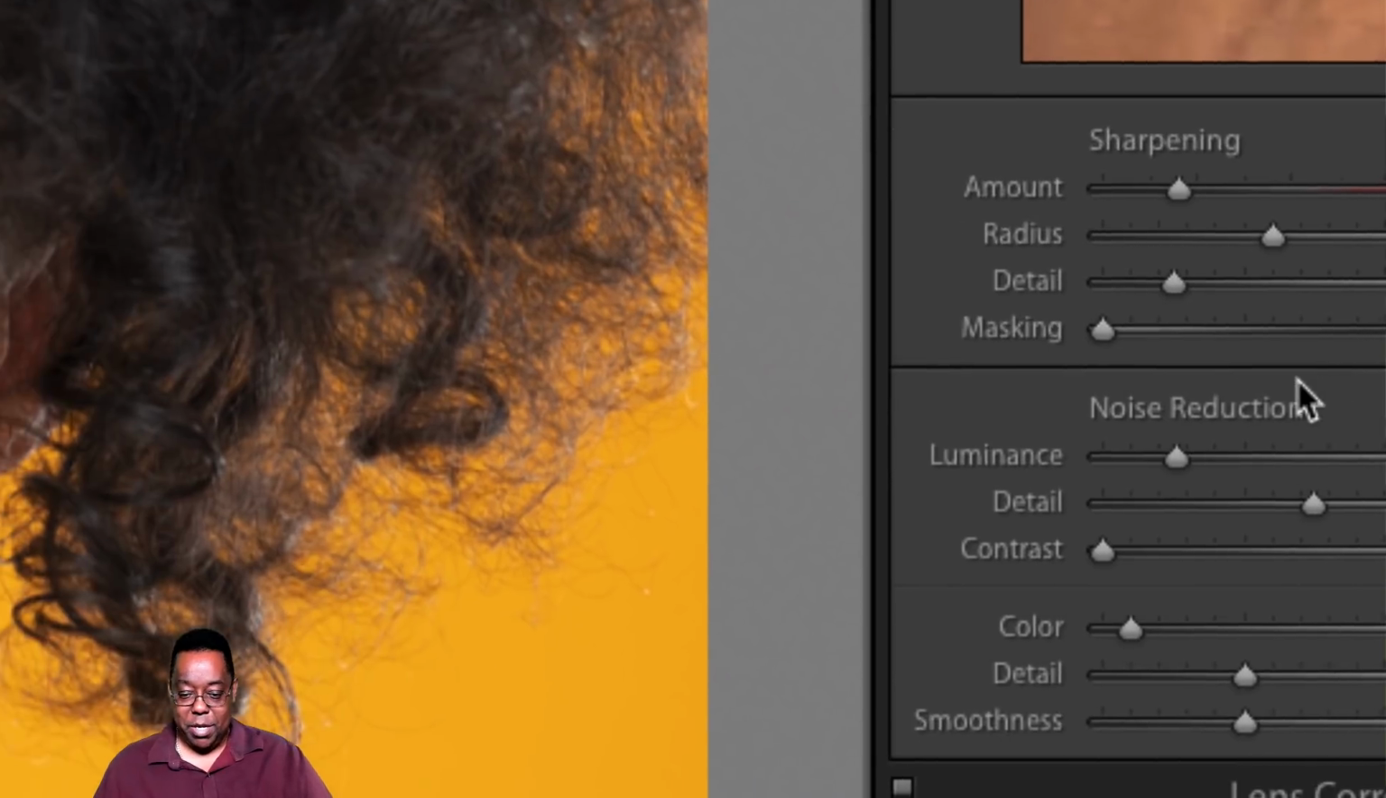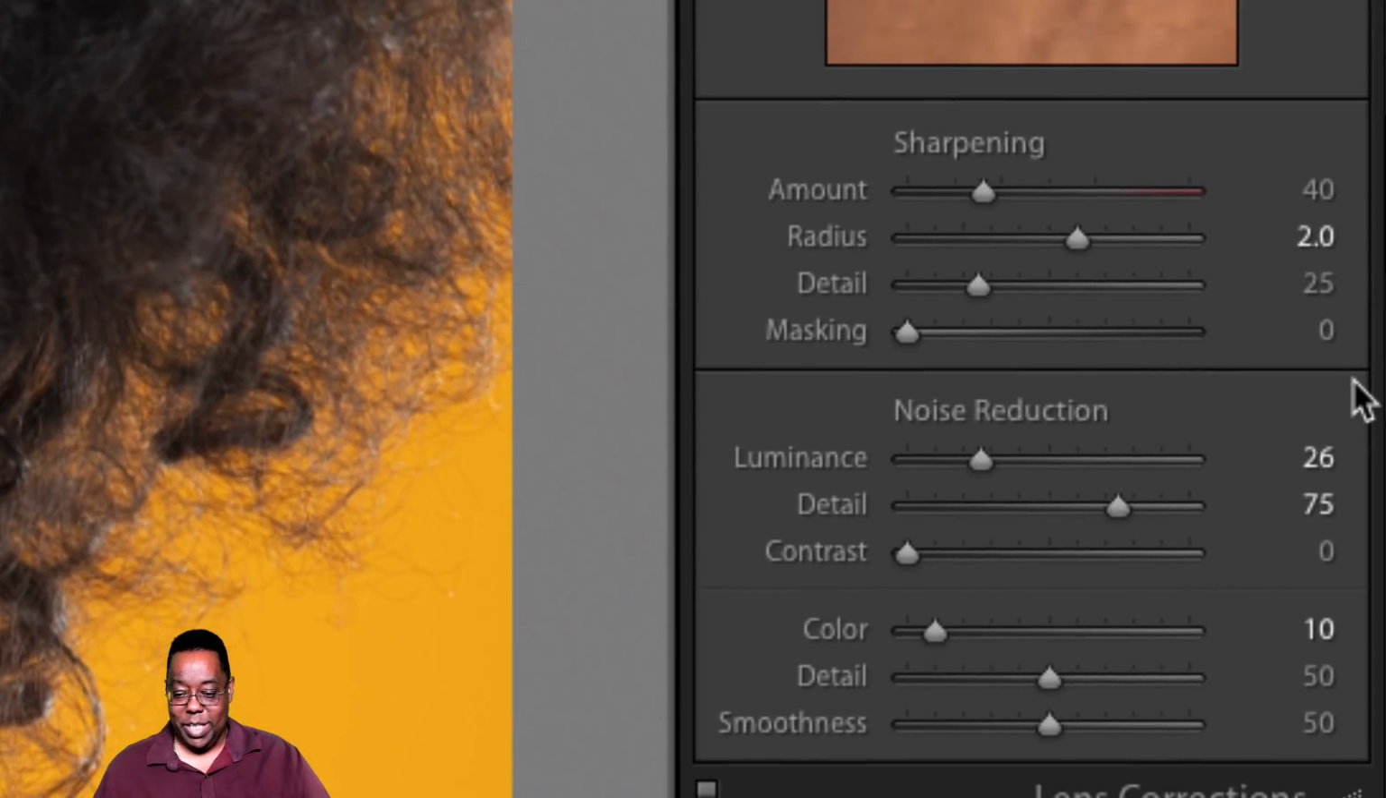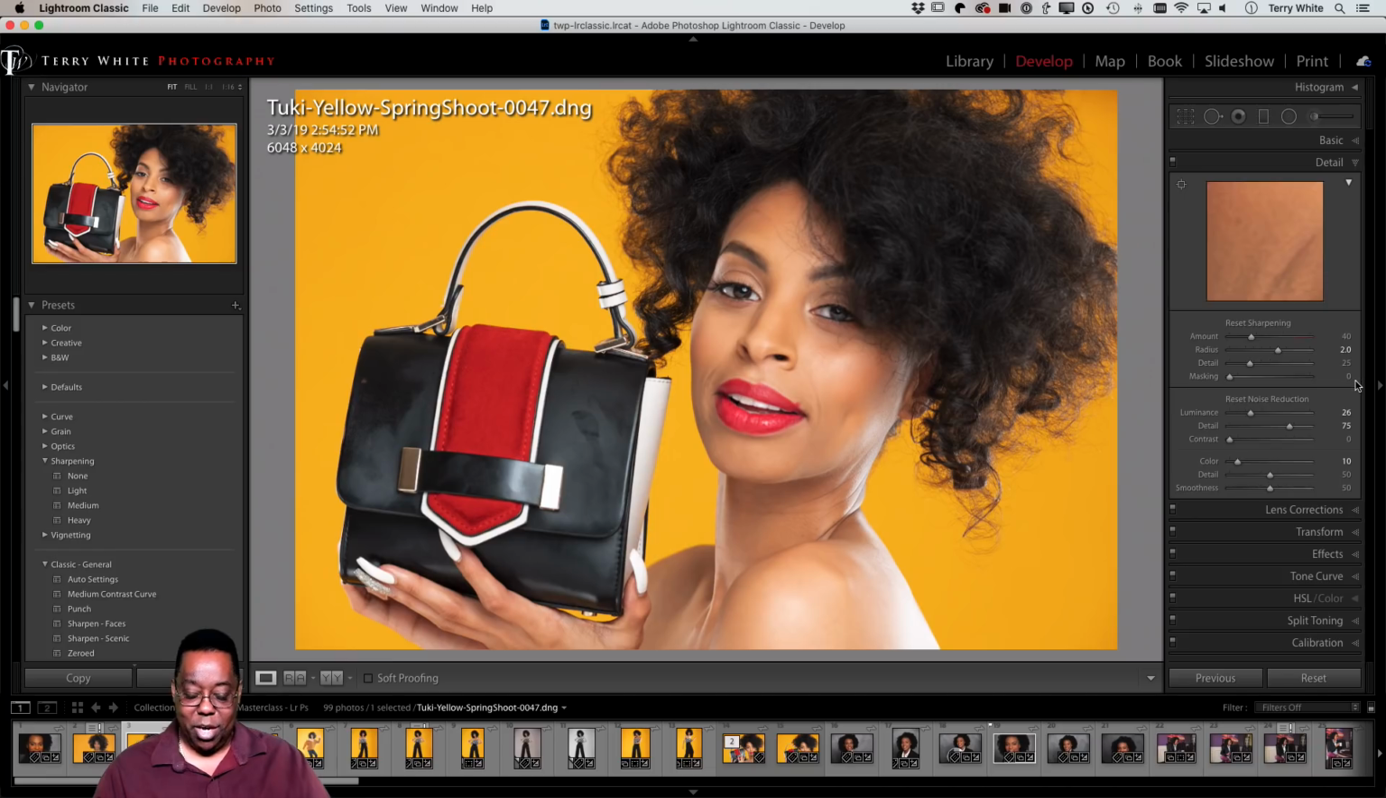But you'll notice that there's a Masking slider that's all the way at 0. It has not been used, and that's off by default. What that Masking slider is designed to do is mask out the areas you don't want sharpened. I want her hair sharpened. I want the purse sharpened. I want her fingernails sharpened, maybe her lips, definitely her eyes, but not her skin. I don't want her skin to be sharper. So what I could do is invoke the mask to tell it not to do skin.